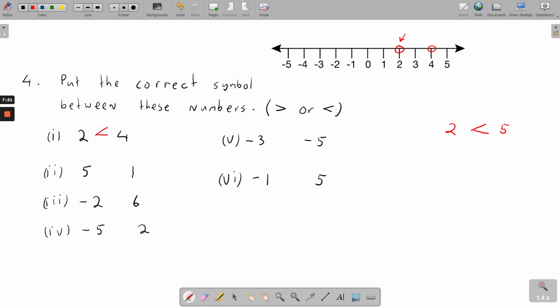The next one we're going to have is 5 and 1. So again, you'll know that 5 is bigger than 1. So you're going to put your symbol going in this side to show that 5 is the bigger number.